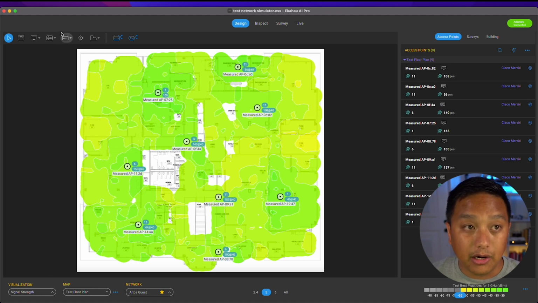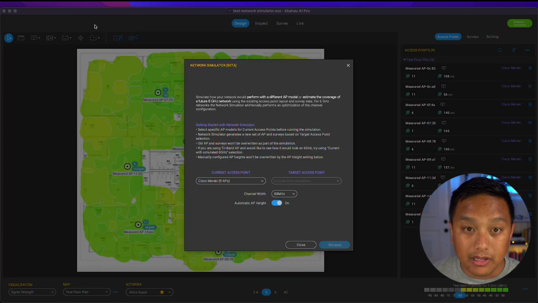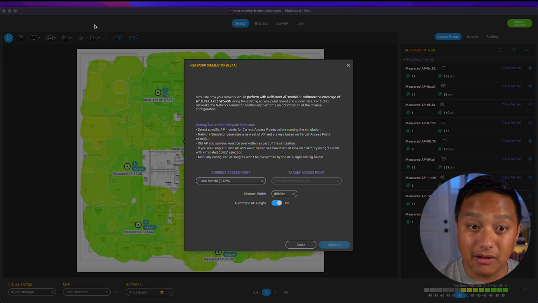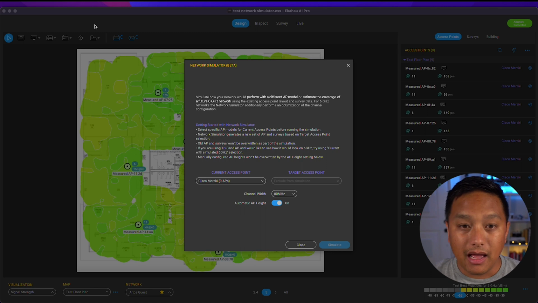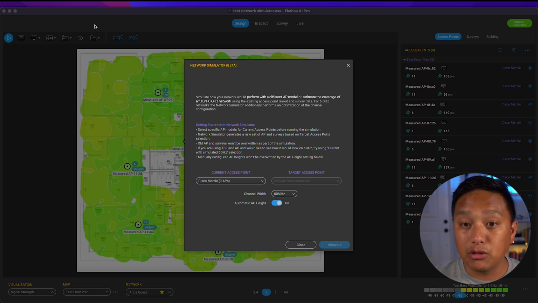For network simulator, we just go up to the top, select actions, and then we're going to click on network simulator. It's going to open up a new window. And again, they're going to bring it up and say, hey, this is a beta feature. But we're going to simulate how our Wi-Fi network would perform with a different AP model. And then with 6 GHz, you're just going to estimate coverage for a 6 GHz network. And you're using the existing AP locations and comparing that survey data that's in this file.